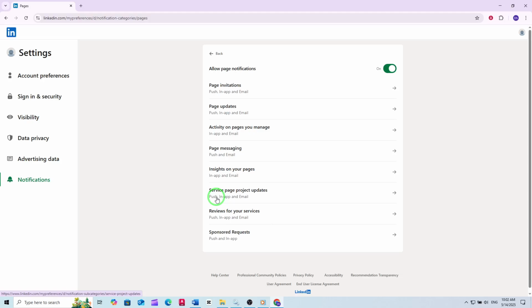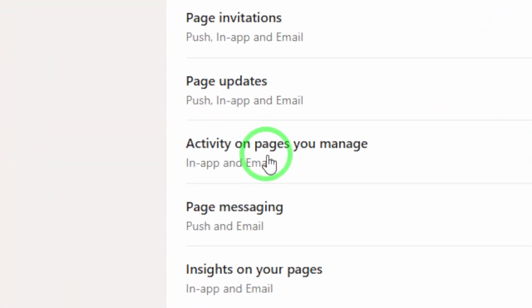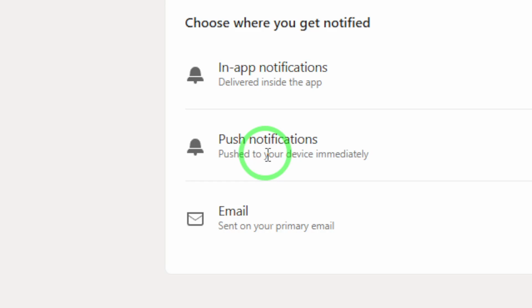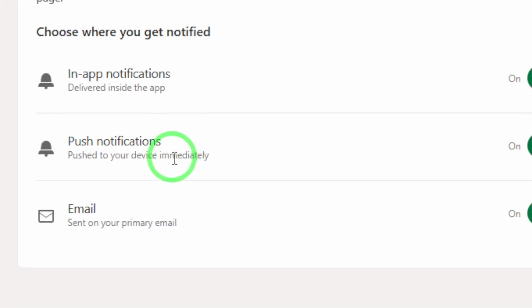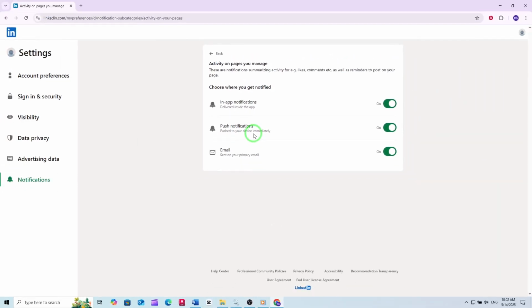Here, you'll find different categories, including activity on pages you manage. Click on this option to dive deeper into the types of activities you want to be notified about, such as likes, comments, messages, and reminders to post. To start receiving push notifications, simply switch the toggle next to Push Notifications to the On position.